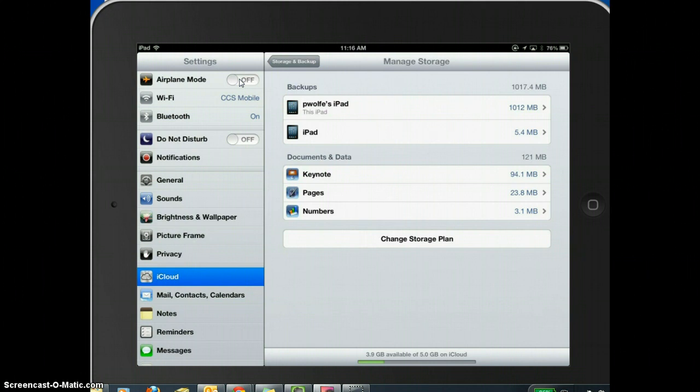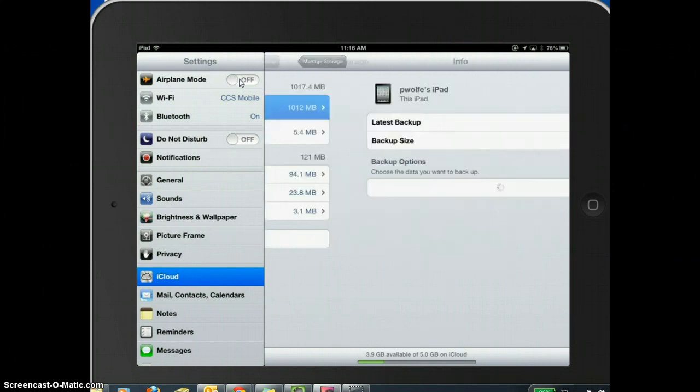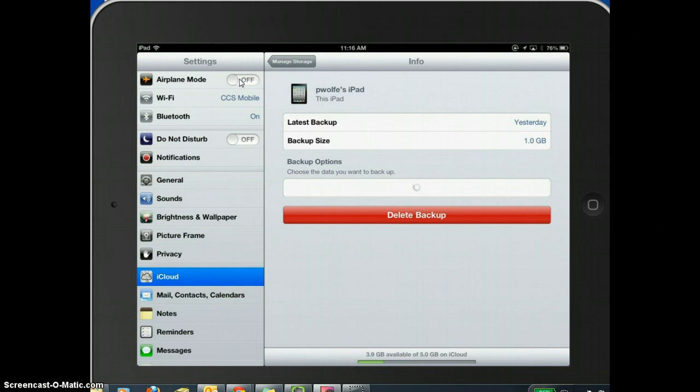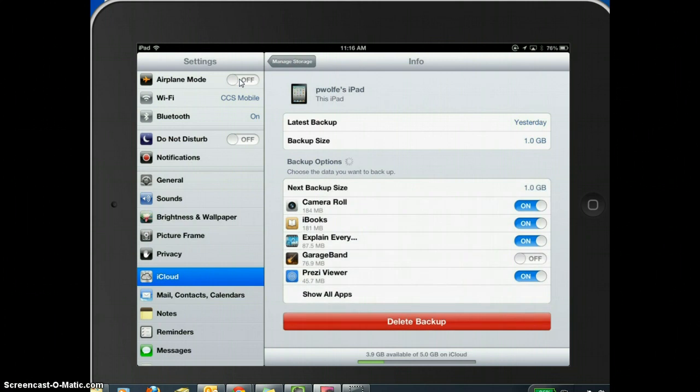Alright, so let's say that you want to go in and manage what is backing up on your device. Then you will click the name of your device, that backup. It will show when it was last backed up, show the size of the backup, and then in the backup options, it will show you the different apps that you have, and here you can turn off or on if you're going to back these apps up.